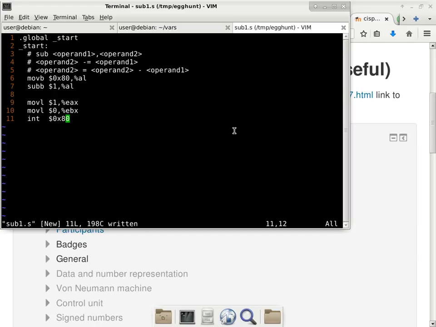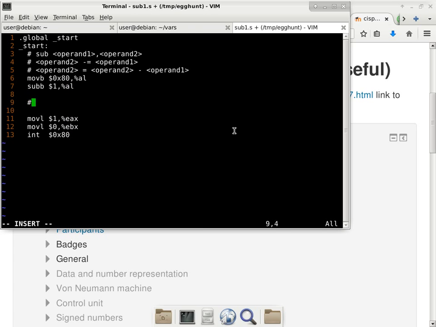Before we run this program, we want to figure out exactly what is going to happen here. What do you think AL should end up as at this point? Say again? 128? Not after the subtraction. Okay, you can call that 127, but what about the bit pattern?